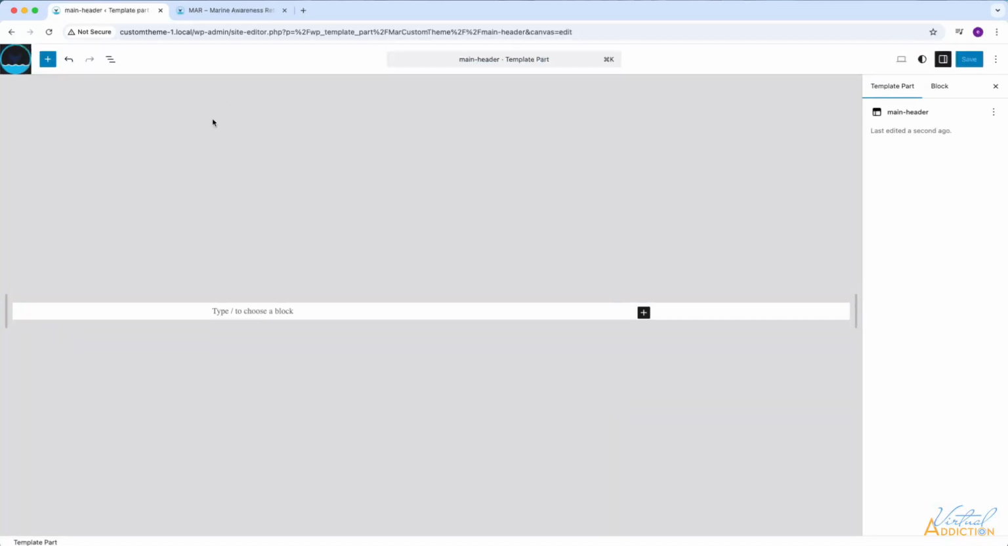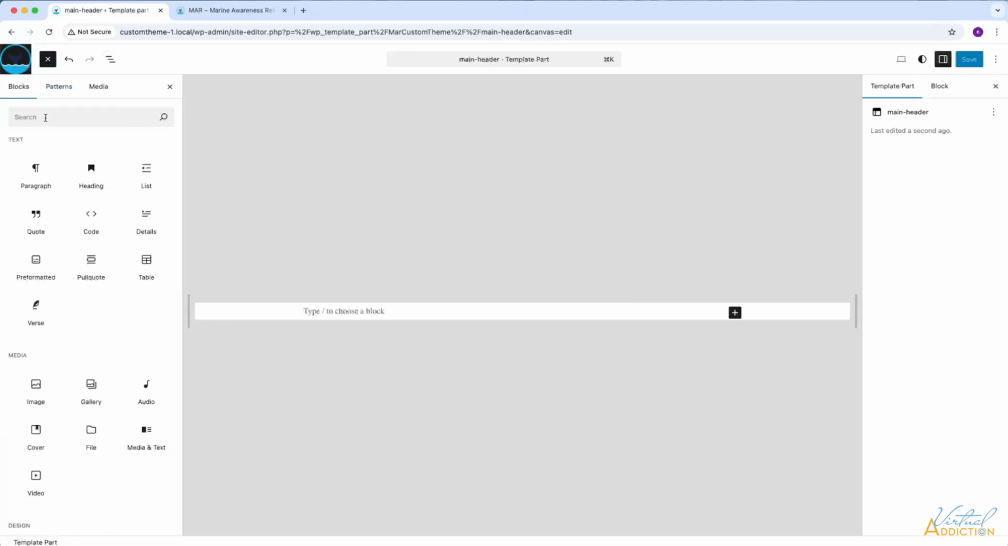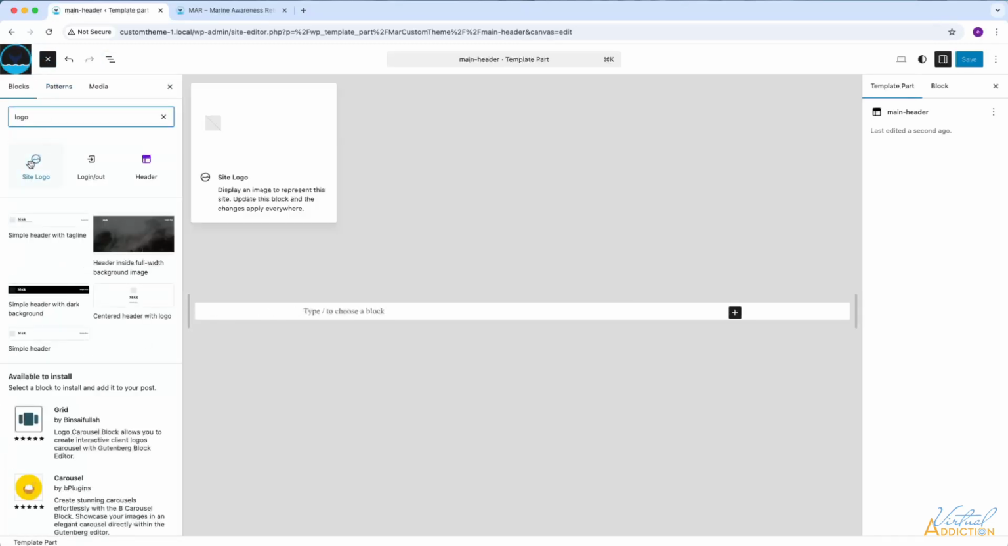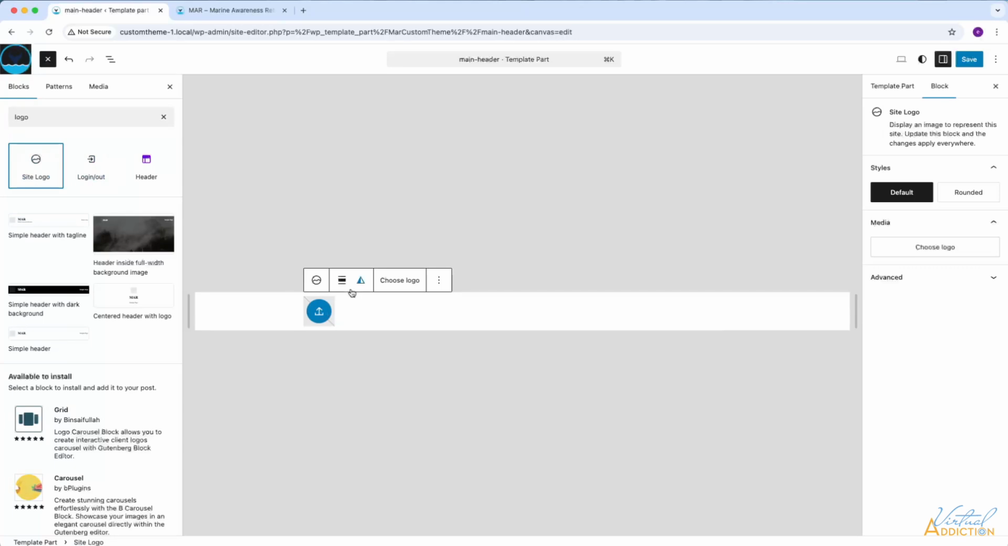And now it takes me into the WordPress editor, and we can begin to build out our main header. We'll go ahead and do this next. I'll begin by adding a few items. I'll start off by adding my site logo. So I'm going to place that here, and we are going to align this to the center.